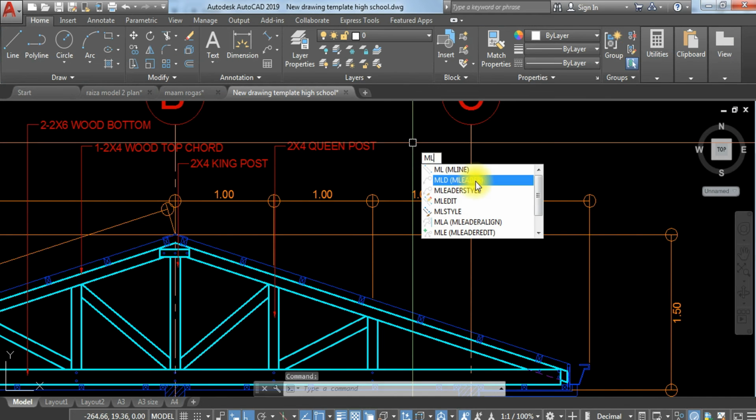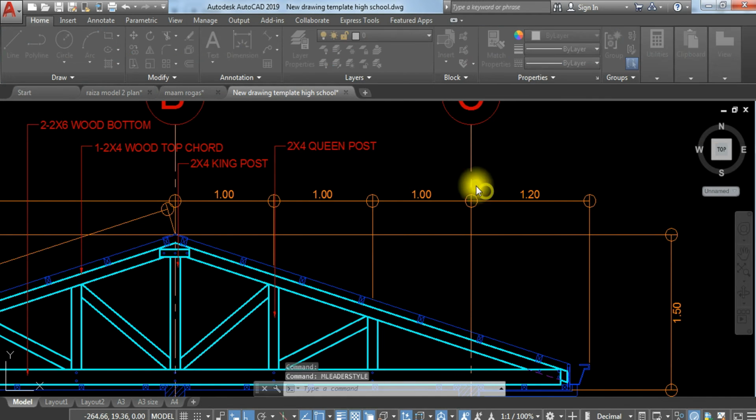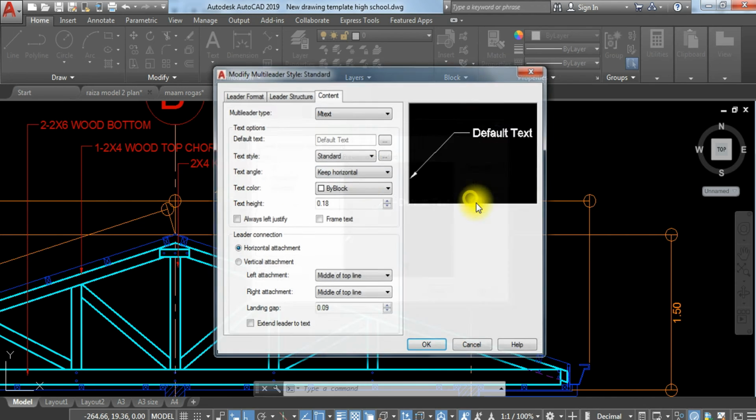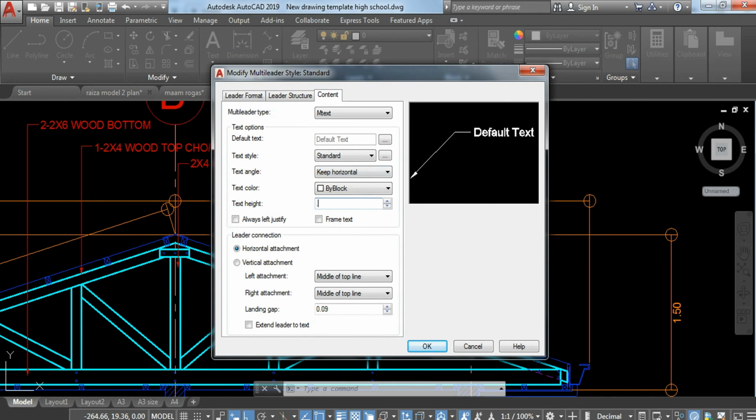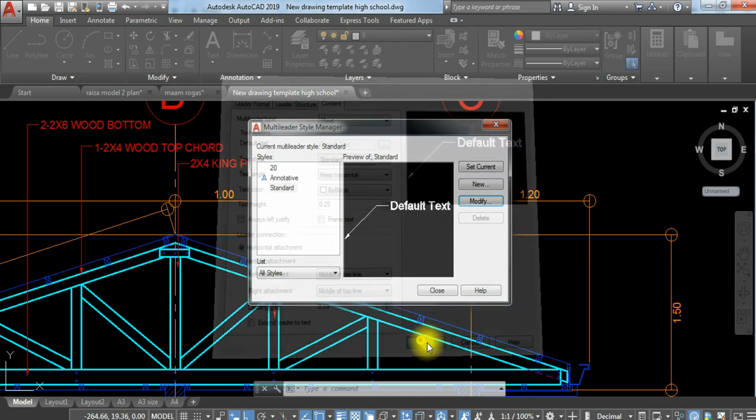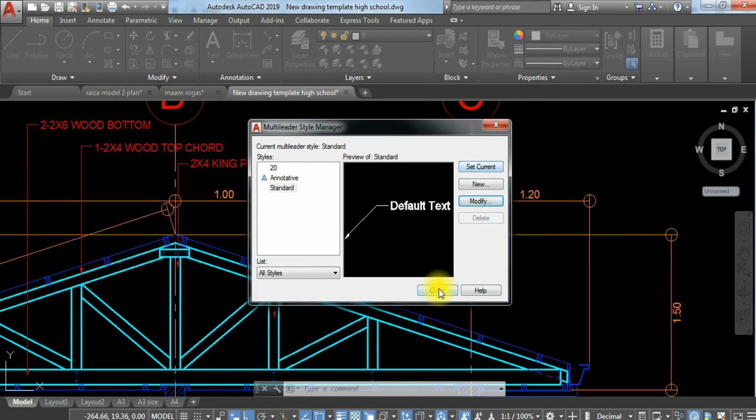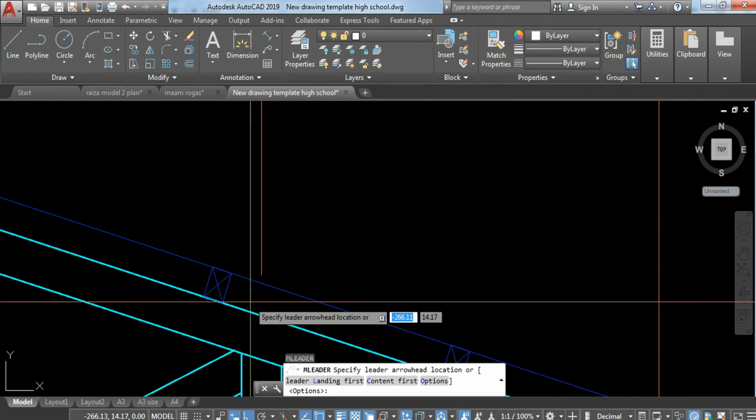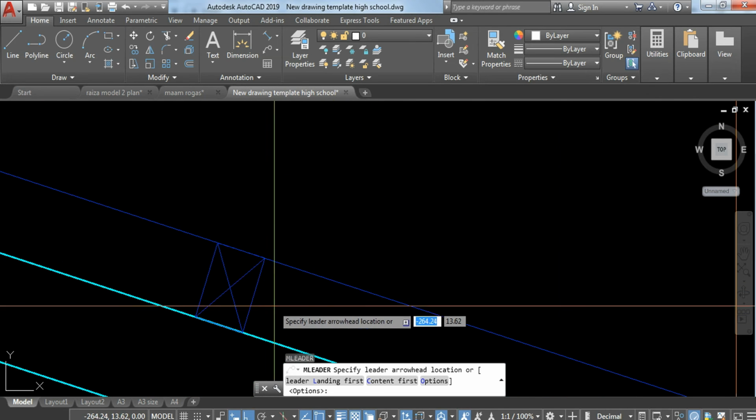ML leader style. Okay, here we edit it. New or modify. Text height is at 0.25. So, okay. Set current or close. So, MLD na lang tayo. Ito naman, ito.